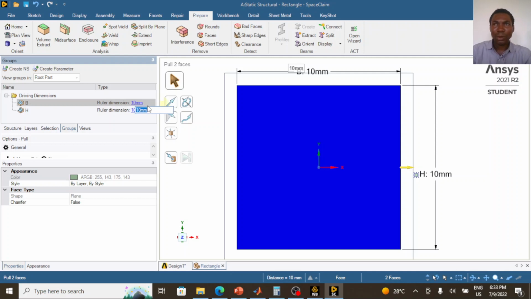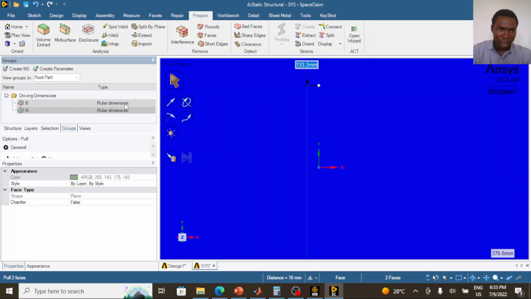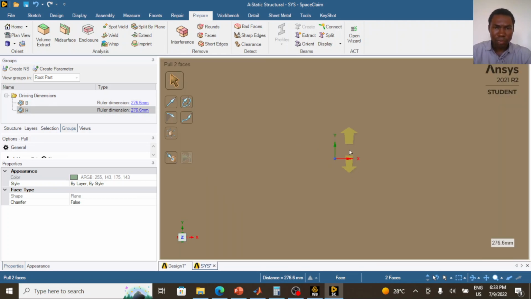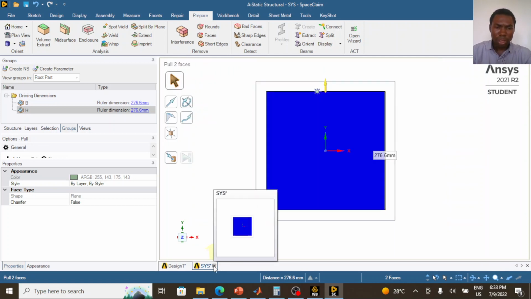I've copied the value of the length of my square section. So what I need to do is just to press Ctrl V on my keyboard to paste that value. I do the same thing for the H, Ctrl V to paste the value. So you see now this is 276.6 mm, this is 276.6 mm also. Let me zoom out so I can see the section. This is the section. So we can close this section window now.